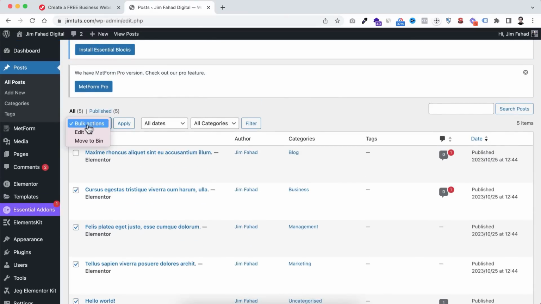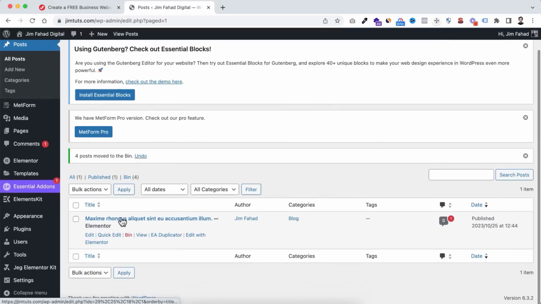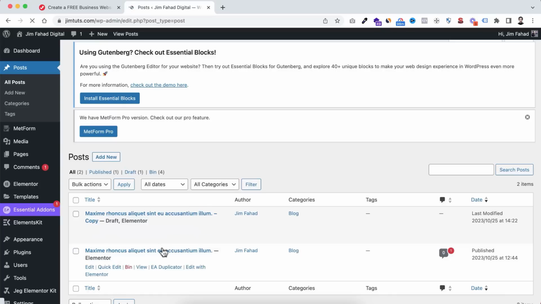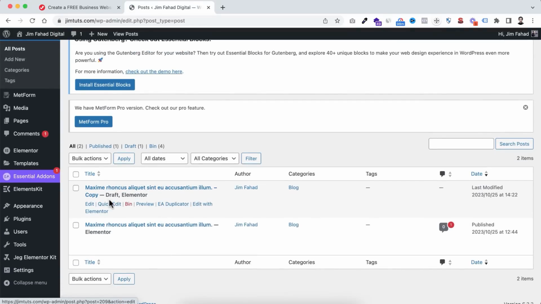So from bulk action, click on move to bin, click on apply. So here, this one I want to use as a template, you see. So first of all, I just want to duplicate this because like I said, I want to use it as a template. So first of all, let's click on EA duplicator. So here I have just duplicated it, you see it's on draft. So first click on edit.